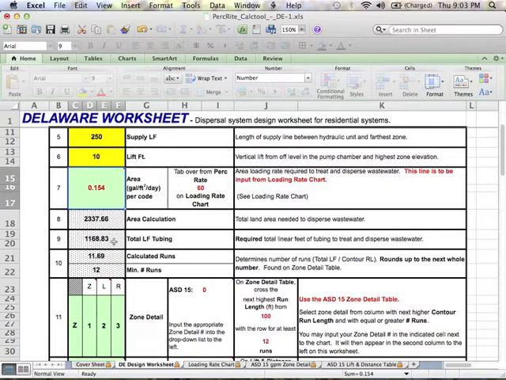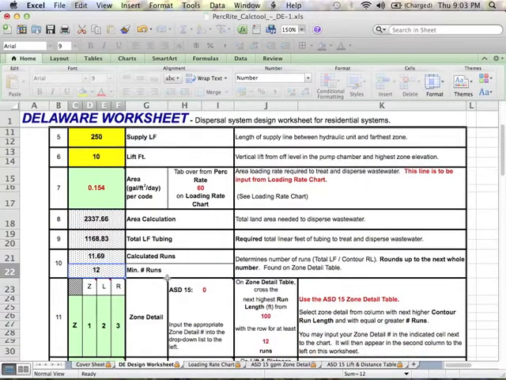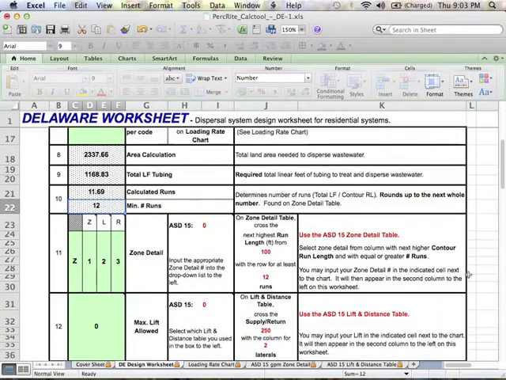So if we take this 1,168 feet of tubing and we divide it by the 100 feet across contour, it takes us to about 12 runs. The next thing is the zone detail table. This is where we did some pre-engineering and we've already figured out all of your little fittings, your top feed manifolds, your air release valves. We've done all of that for you.